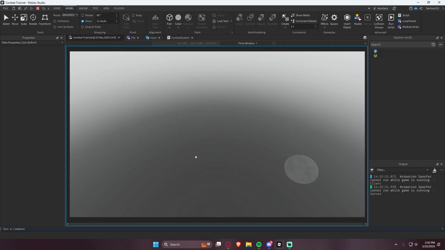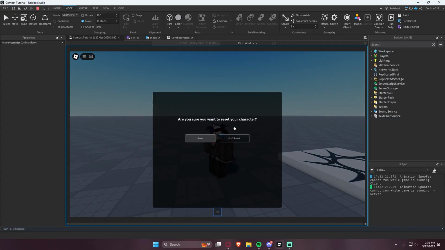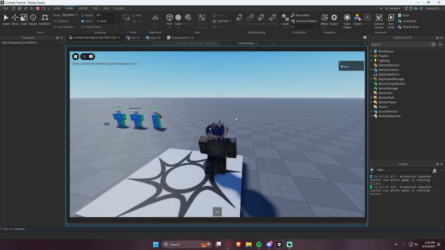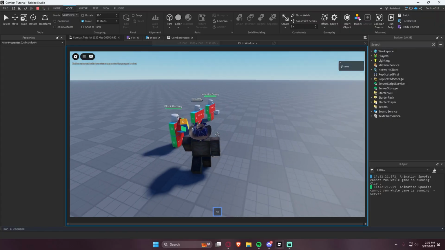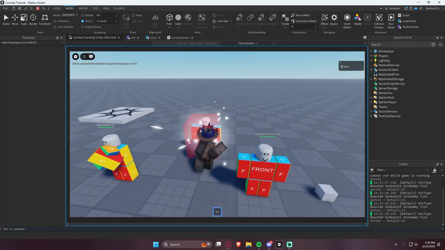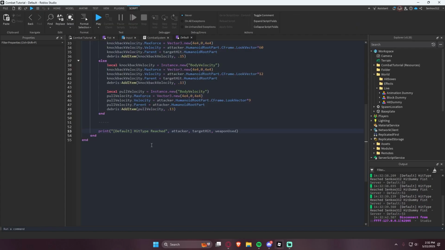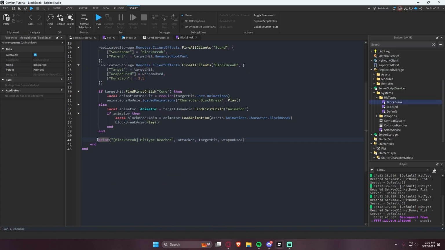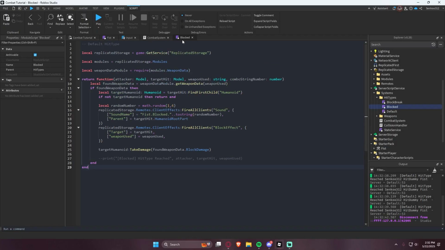So now if we play the game, and we start punching, but if we die, you see that we can't punch and we can't block or do anything like that. And if we respawn, we can punch again, like so. Another thing I'm going to do is I'm going to remove all of these print statements here, so we can just comment all of these out, like so.